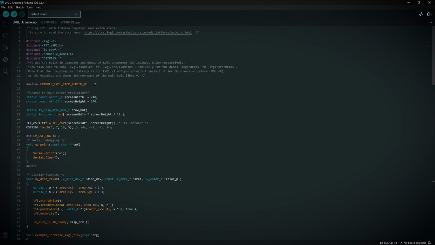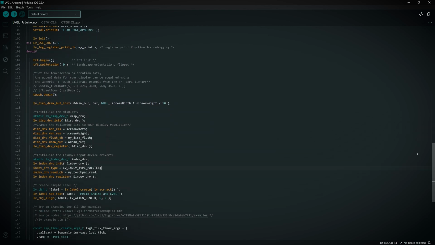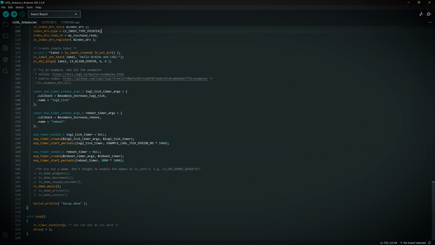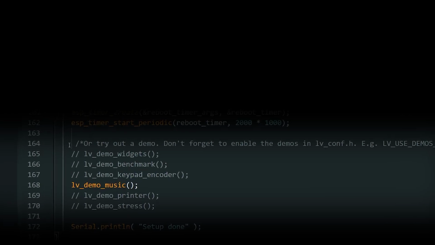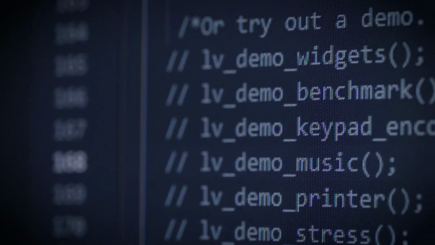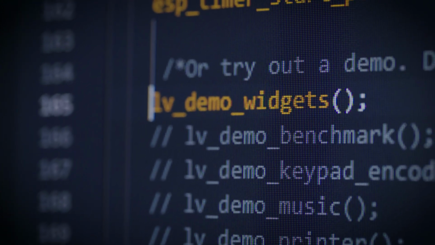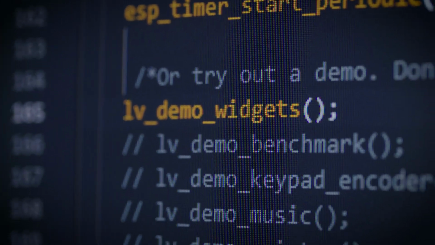Once you've got the code loaded in the IDE, scroll down until you see this section here where the demos are, starting on line 164. Here you need to choose the example that you want to load onto the board by uncommenting the relevant line. I'm going to go for this one. And now we are ready for the final step before uploading to our board.